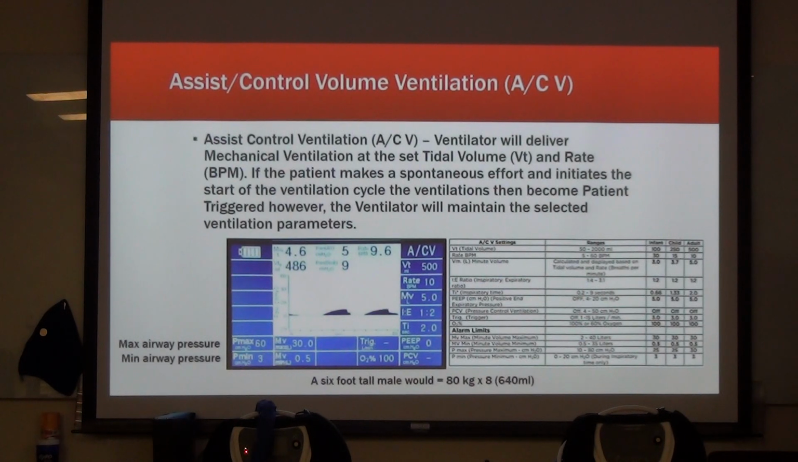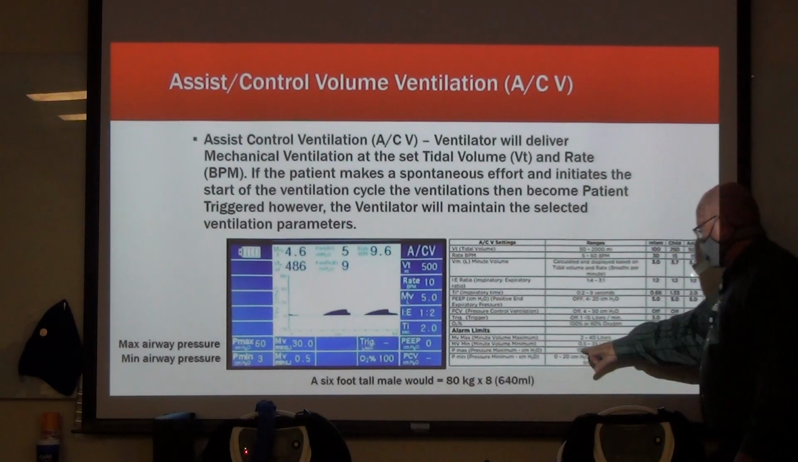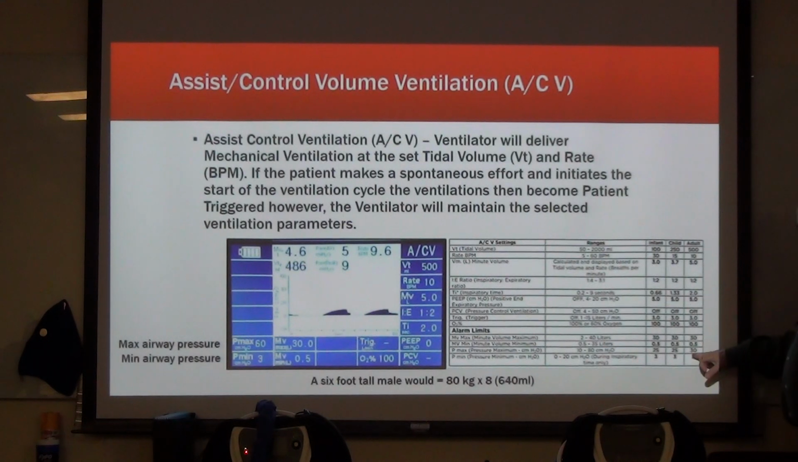Just looking through here, you can again see here's our default setting for adult. Minute volume is actually calculated by the machine. Our inspiratory expiratory ratio is set at 1 to 2, PEEP at 5, and then we have some default alarms right here for our PMAX, which is set at 30, but can go from 2 to 40. There's another one there from 10 to 80 for our PMAX. It's set normally at 30, but you can go up a little bit on that. And then our minimums on it.